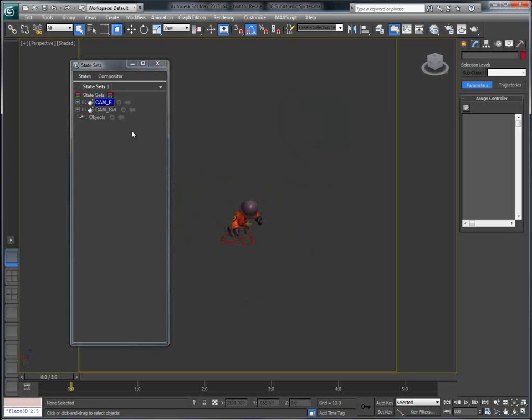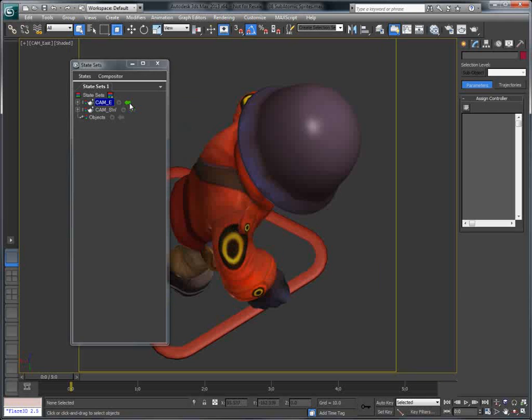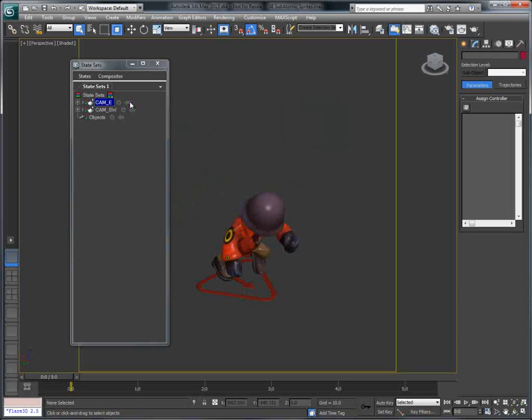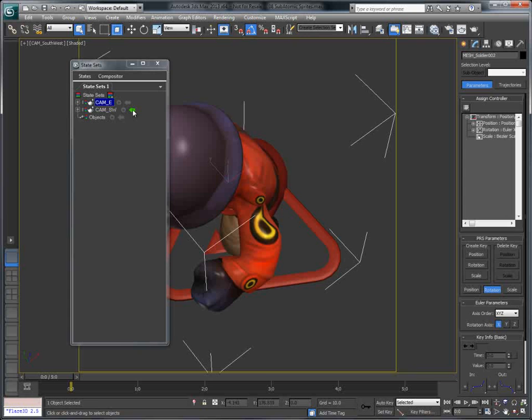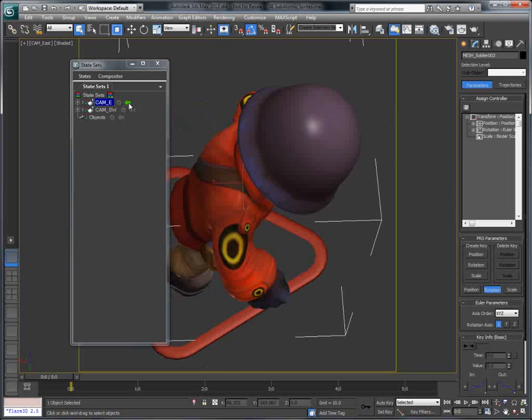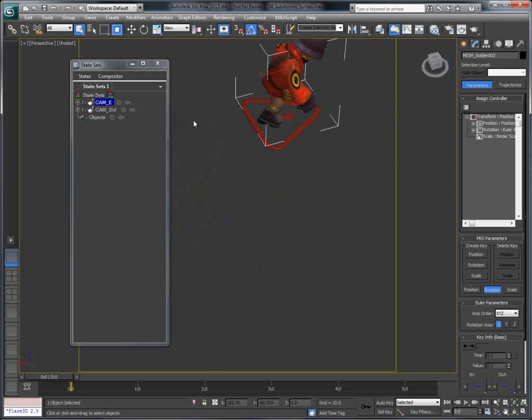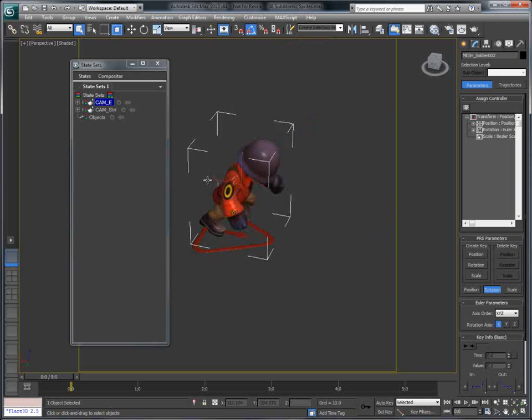So now I can go back very quickly to southwest or to east or just back to nothing or my original state. So no matter where I am in my scene or what I'm looking at, if I go in southwest, it's going to go immediately to that camera. And same thing here for east, it's going to go to that camera, and then it's going to bring me back to my original perspective.